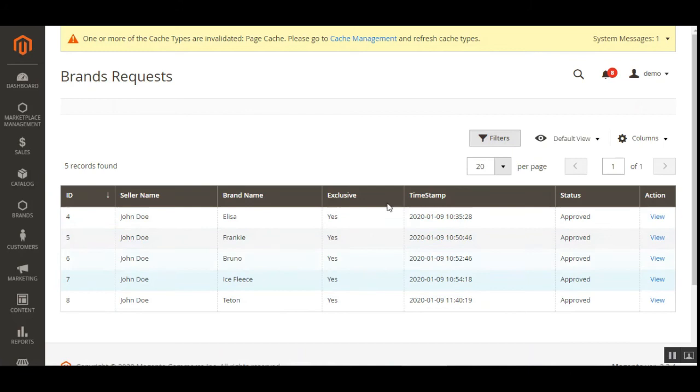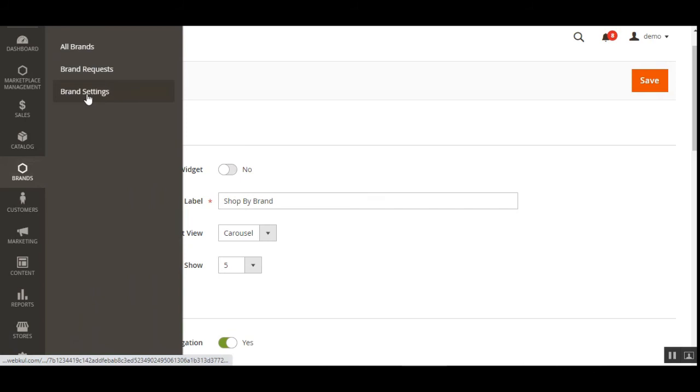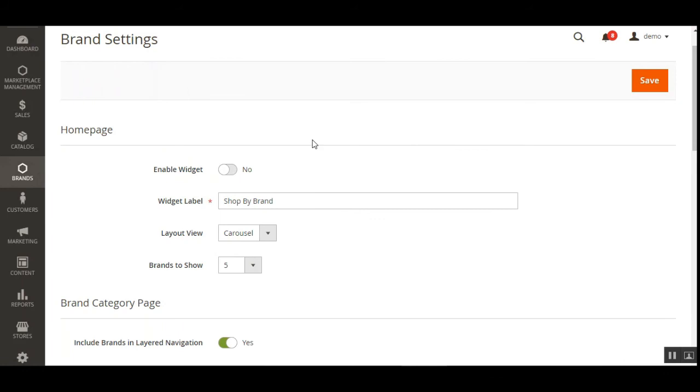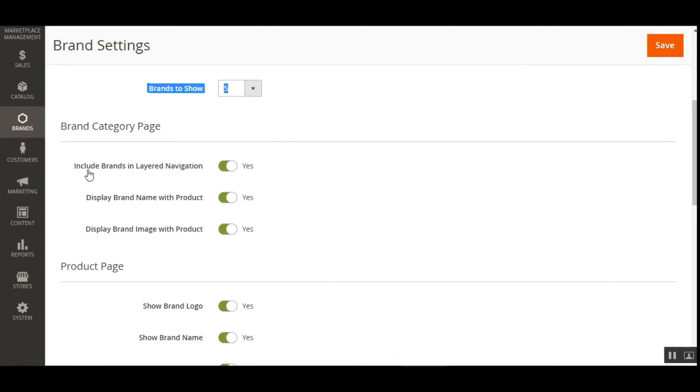These are the initial configuration settings that you need to do. Under the brands, we have the brand settings. So here, for the home page, the admin can enable or disable the widget as required. He can set up the widget label, the layout view as grid or carousel, and how many brands you want to show at the home page. Now coming to the brand category page, you can set up the include brands in layered navigation. So the brand names would be available in the layered navigation as well for the customers. If they filter them out, they'll be able to find your brand there.